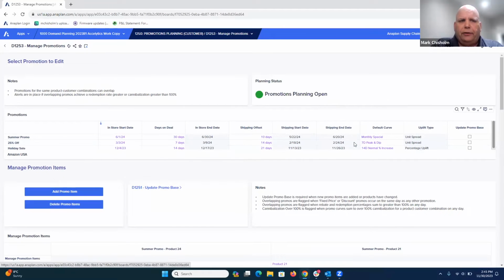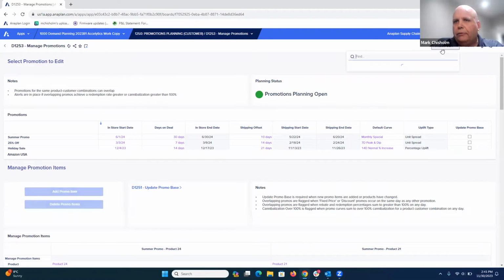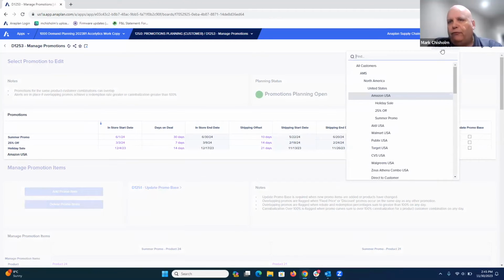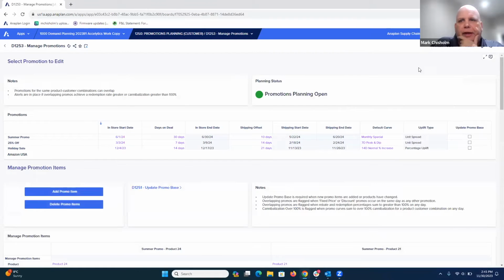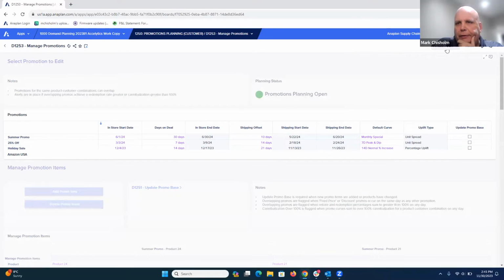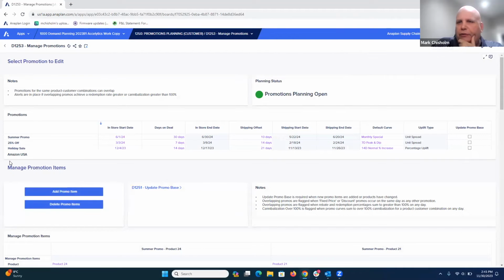seeing here is basically, for a given account, different promos for that particular account. So you create promos and assign them to an account, and then you also assign items to those promos, and then basically populate different drivers to then ultimately arrive at what the promotional plan is going to look like. So in this particular case, we have Amazon USA, and we have several promos that we're running for Amazon.